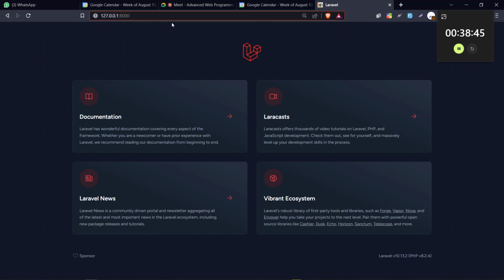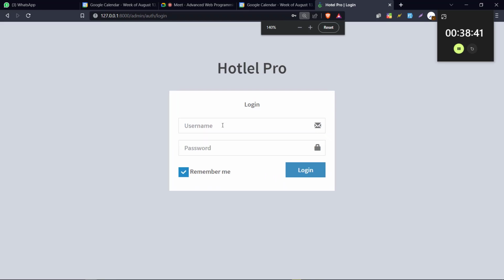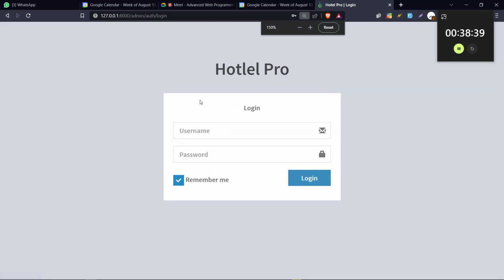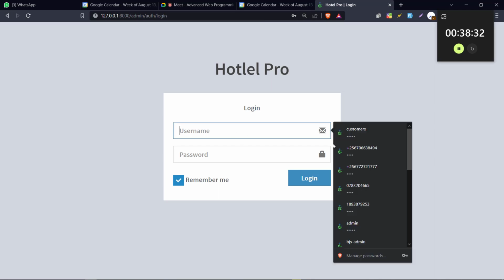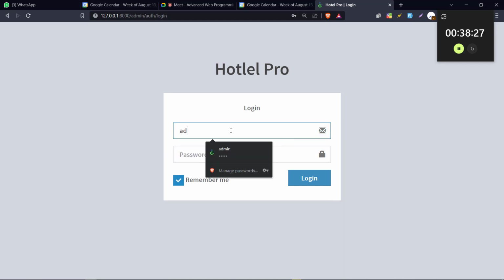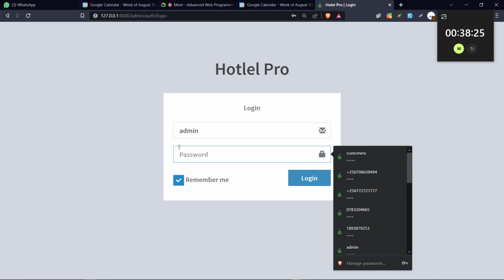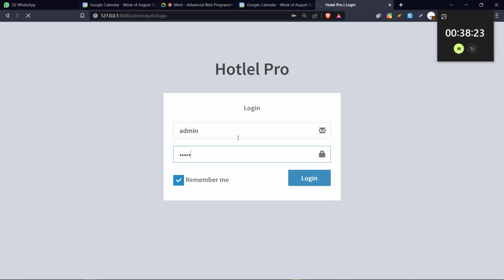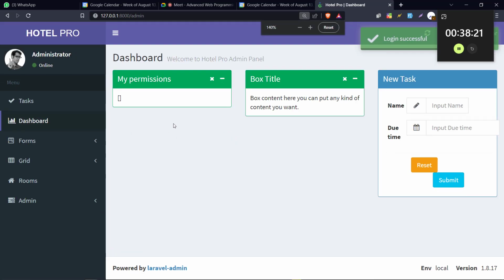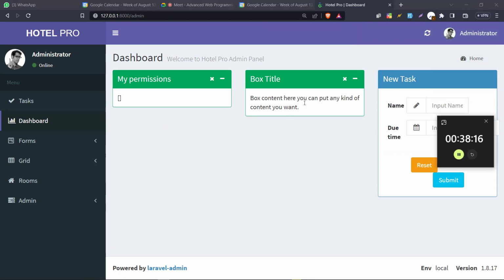Laravel admin is at /admin. That's where I can find Laravel admin, and this is the login page or the landing page of Laravel admin. To log in, you can simply come here and put admin, and then log in with admin. That is how you can log in to the project. Right now we're going to log out, and then we start the process.